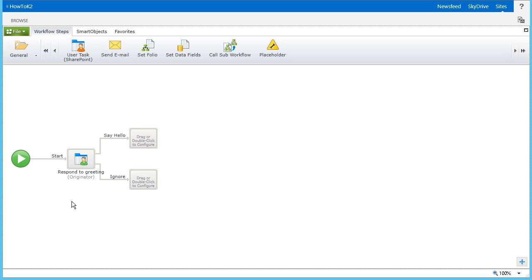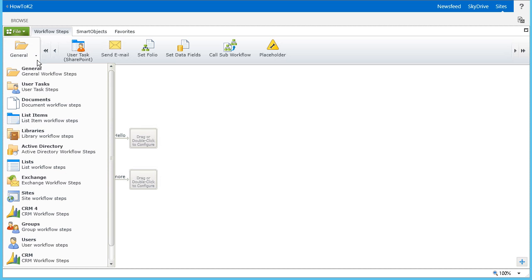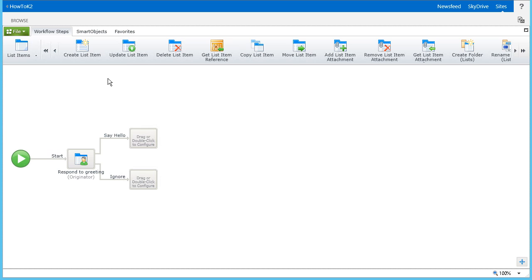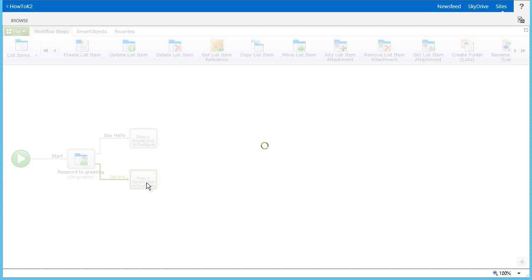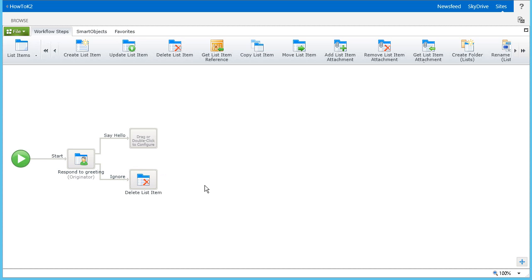To get to the workflow steps available to you for interacting with list items in SharePoint, select the List Items group from the ribbon menu at the top of the page. If the user chooses to ignore, then we can delete the original list item by dragging and dropping the Delete List Item workflow step down to the blank slot on the design canvas for the Ignore path.